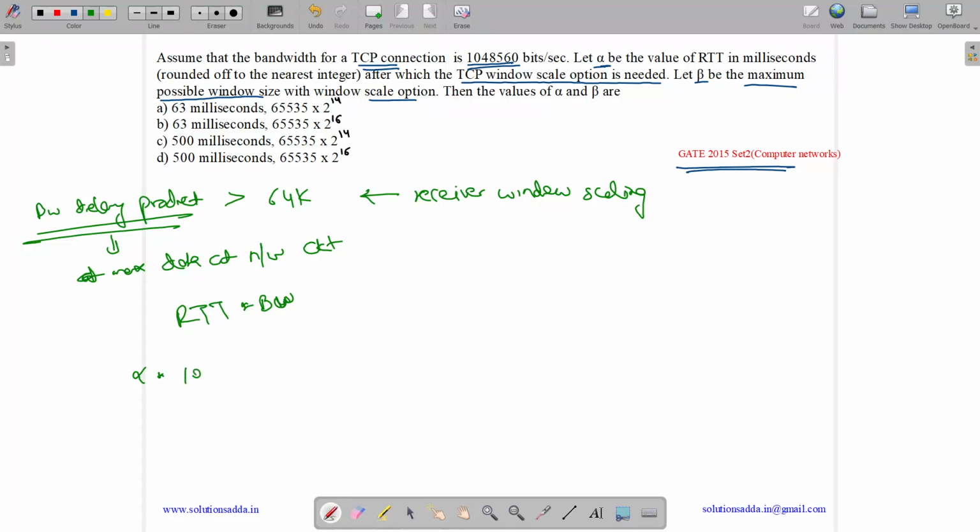What is our bandwidth? It is 1048,560 bits per second, so we divide it by 8 to get bytes per second. Now it is equal to 64K. Then what is the value of alpha? Alpha equals 64K into 8 divided by 1048,560. Basically cross multiplication. So we get it equals 0.5 second, or we can write 500 milliseconds.